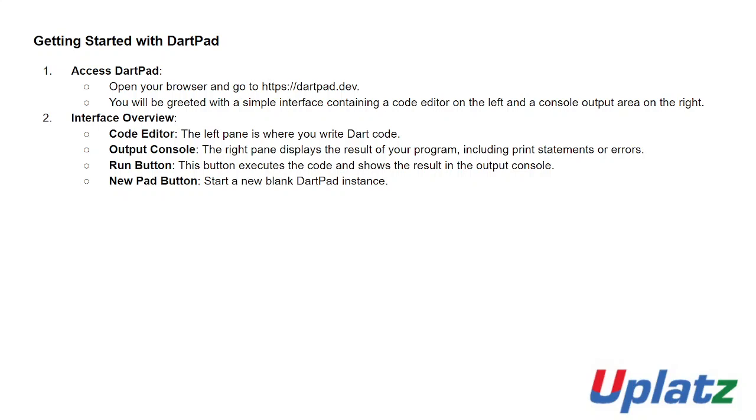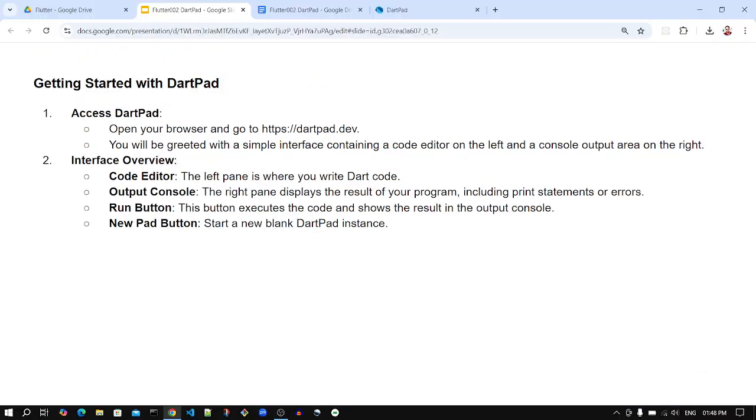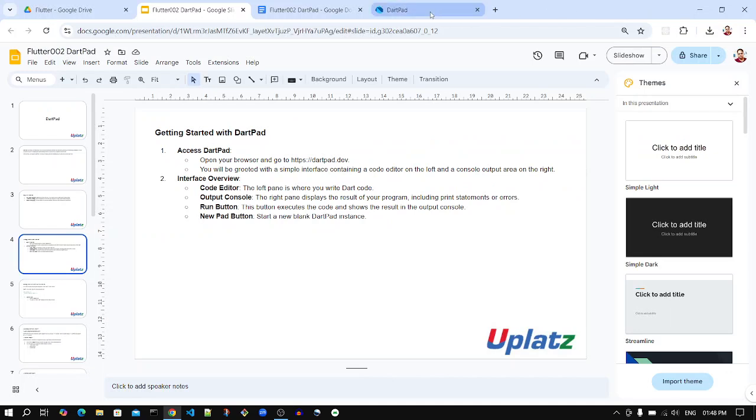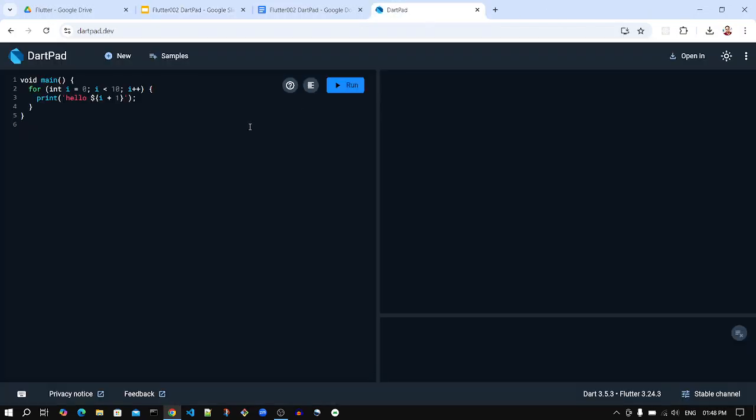Getting started with DartPad. Access DartPad. Open your browser and go to https://dartpad.dev. Let's do that. I'm minimizing that window and let's go to DartPad. I have already opened DartPad, that is dartpad.dev. I have written some code.